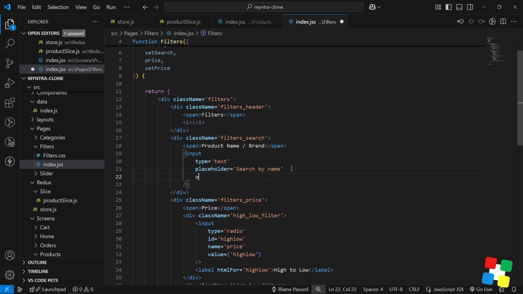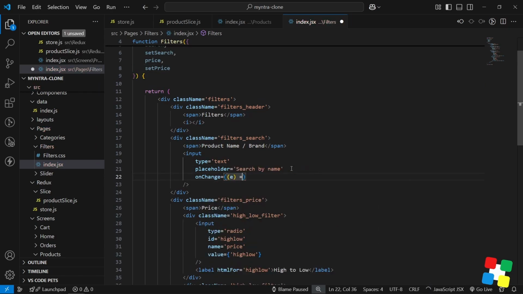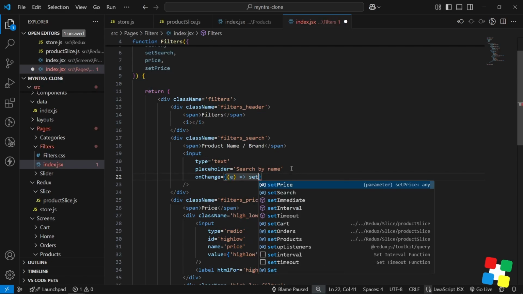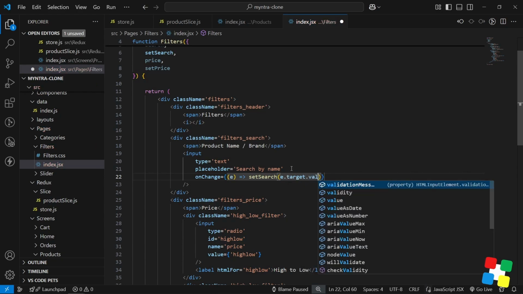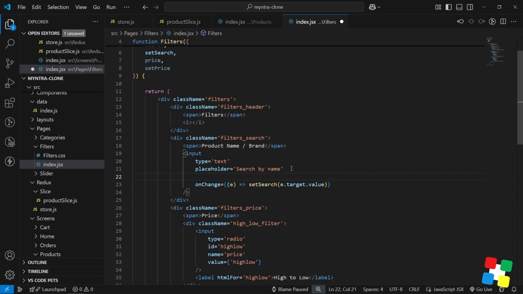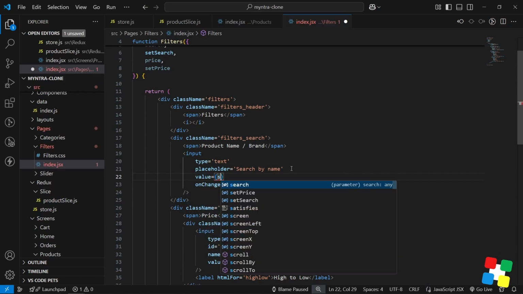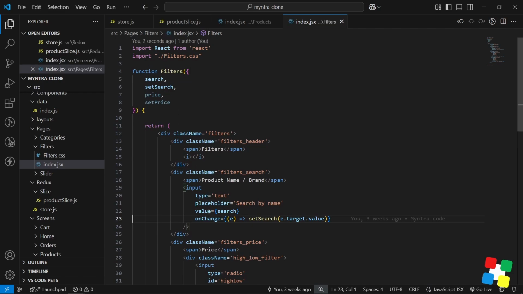Okay, so what we have to do is, on the change event, we can take an e. There is an arrow function with e as the event, and for set search we have to say e.target.value. With this we will get our search string. And value we have to give as search. So with this our search is completed.